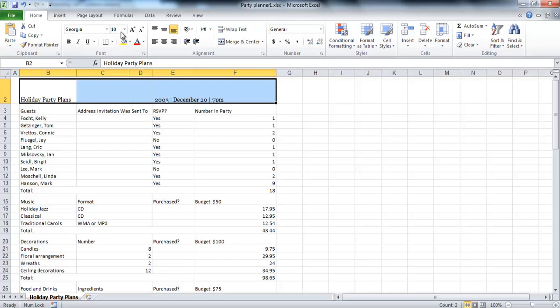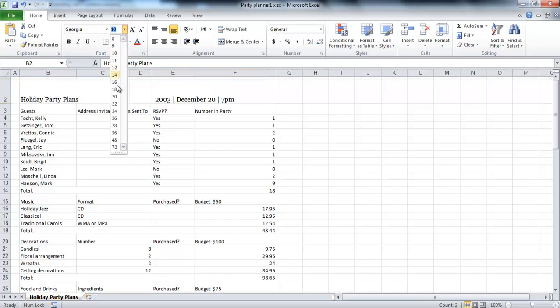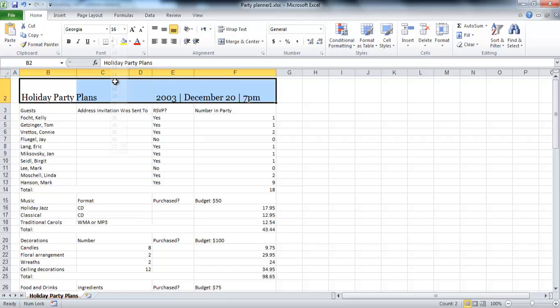And to change the font size, select the cell or cells you wish to modify and click the drop-down arrow next to the font size on the Home tab. The font size drop-down menu will appear. A live preview of the new font size will appear as you hover the mouse over different options for size. Select the desired font size. In this example, we will choose 16 to make the text larger. The text will change to the selected font size.